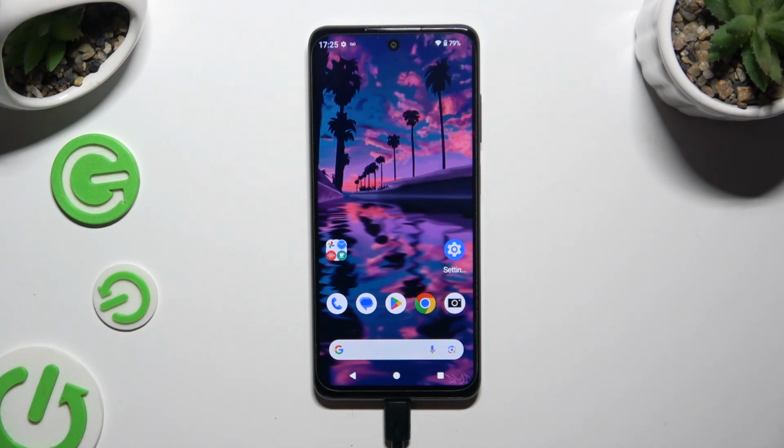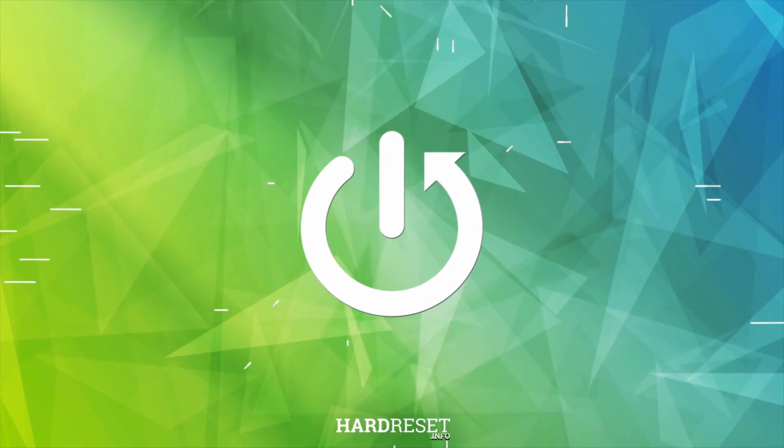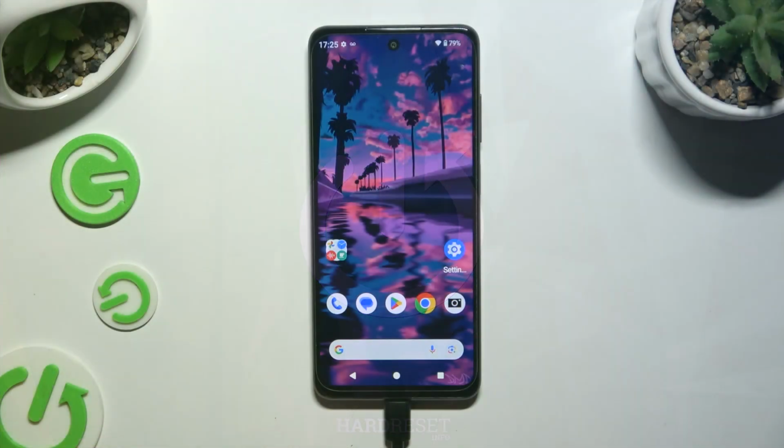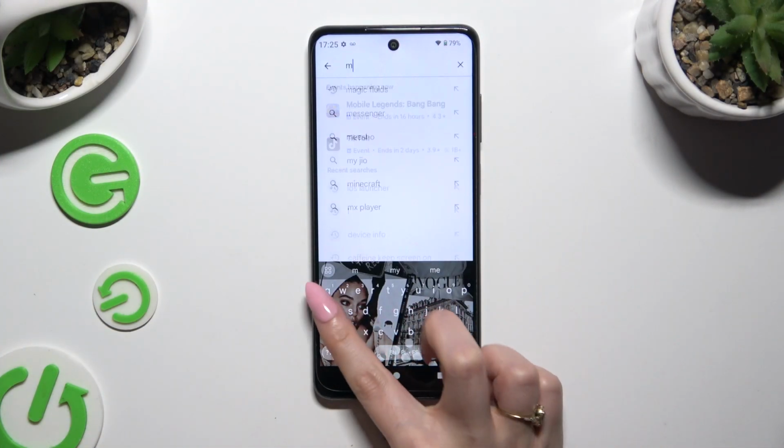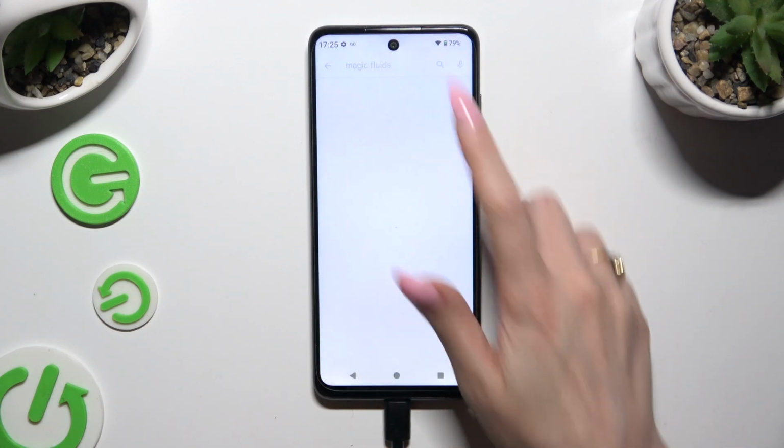In front of me is HMD Pulse Plus, and today I would like to show you how you can apply animated live wallpaper called Magic Fluids. Begin by launching Play Store and getting free app called Magic Fluids Light Fluid Theme.